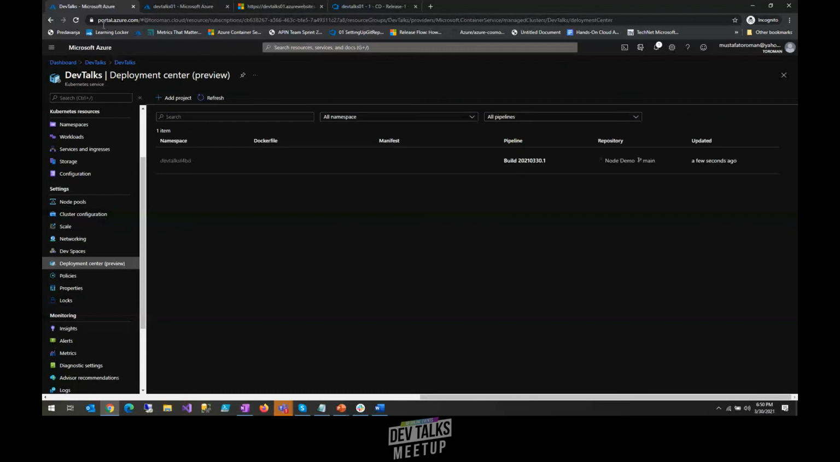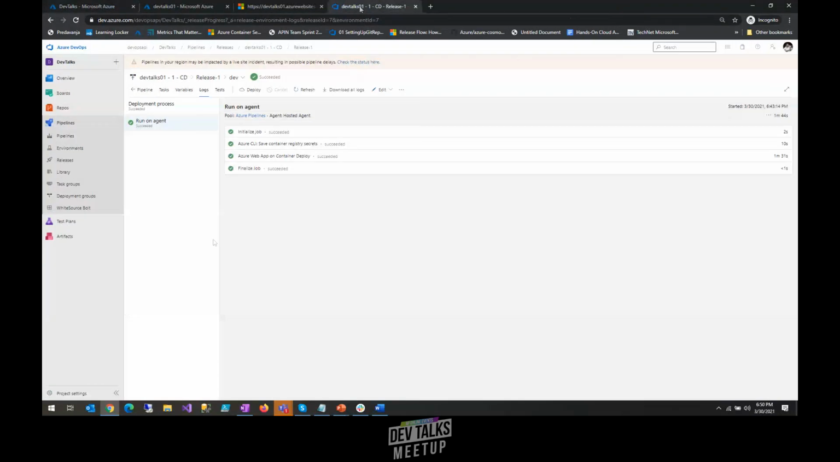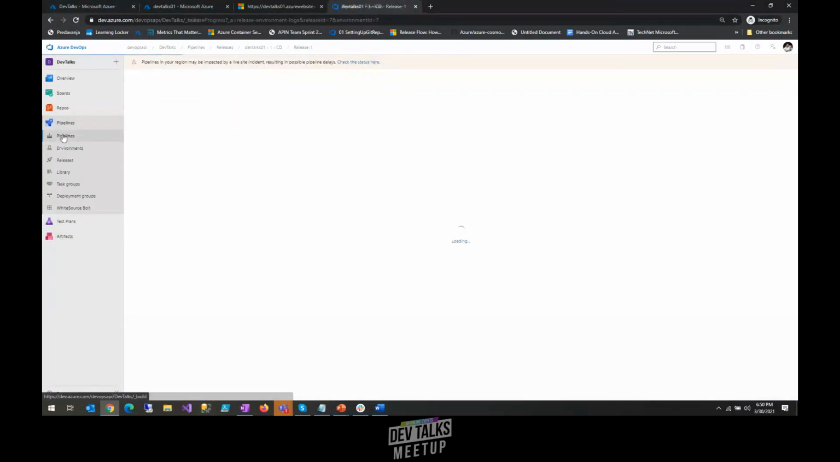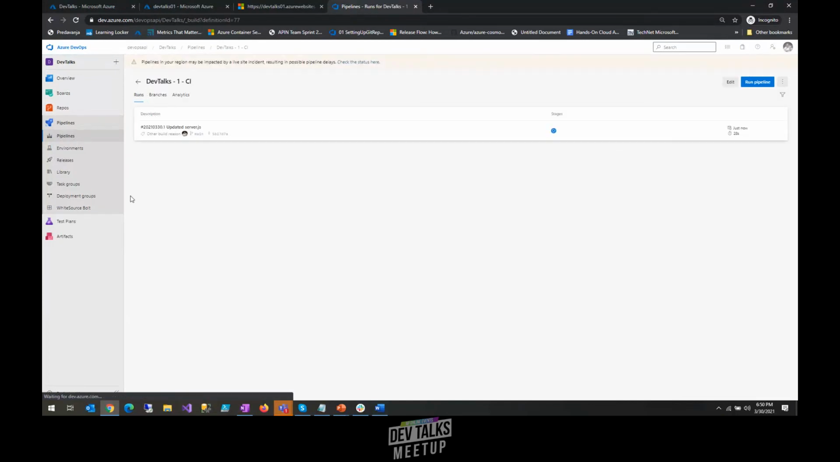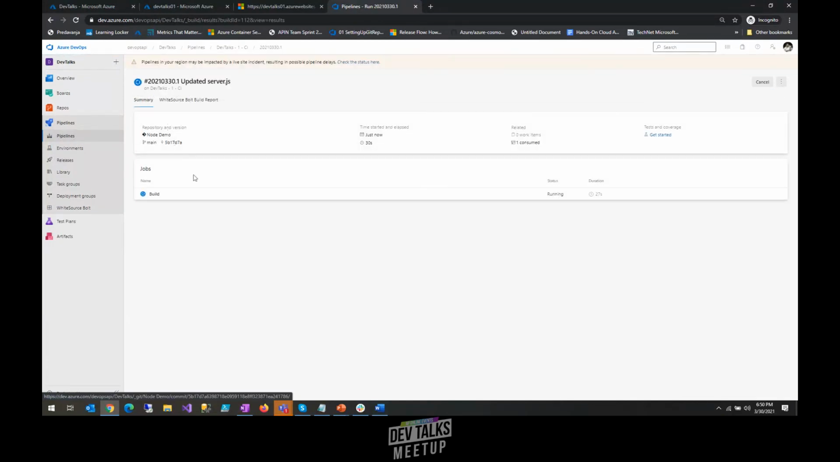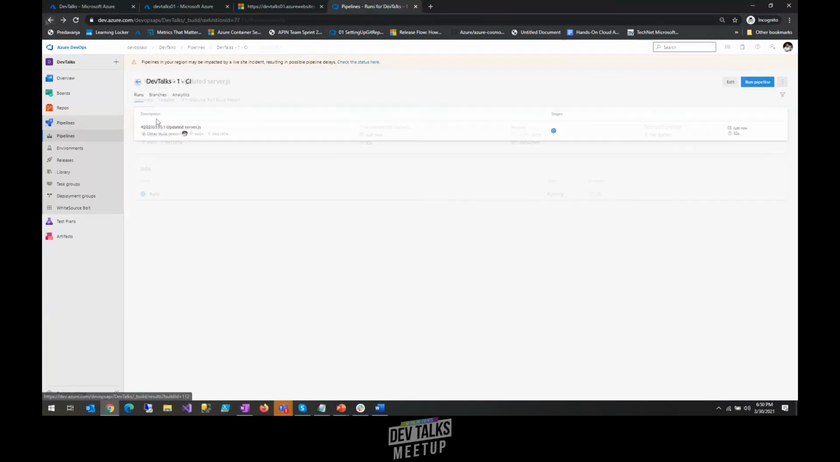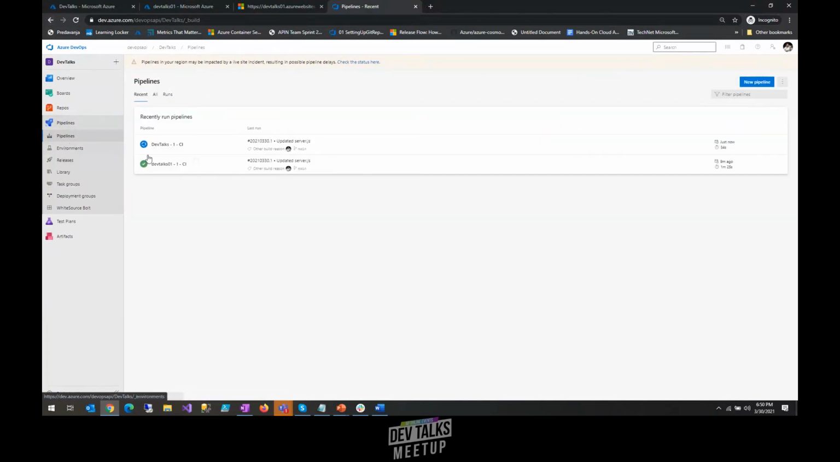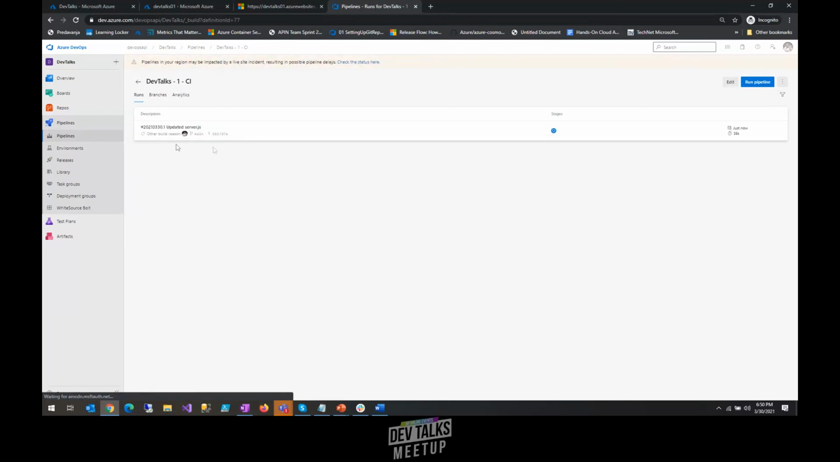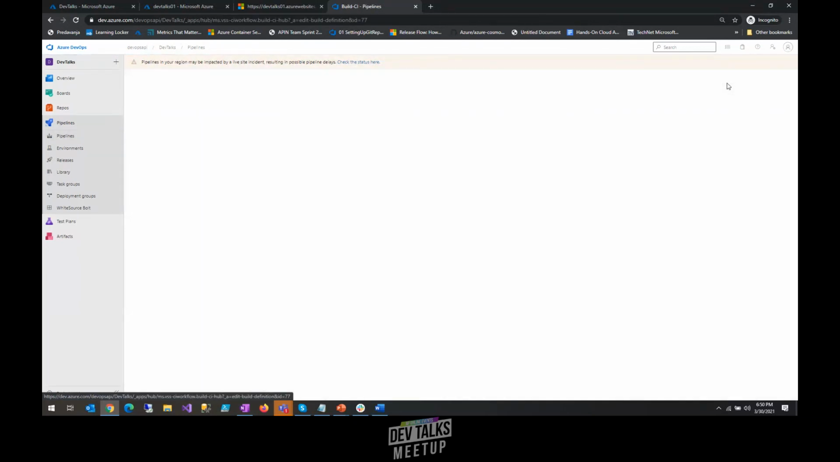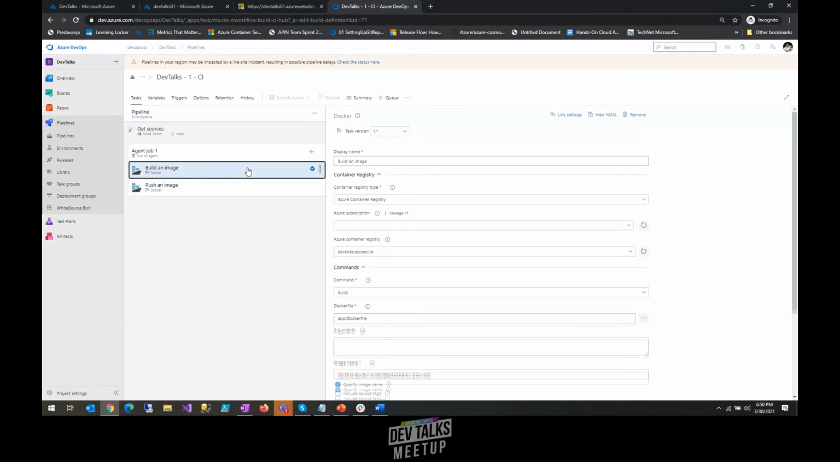So what's going on with this? Okay, so I already created something. Let's see if I have a new pipeline. So I have one. What I want to show you here is the new one that was created for Kubernetes. If I look at the edit, I can see exactly the same steps.